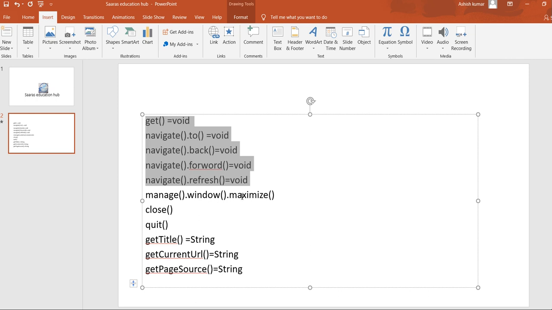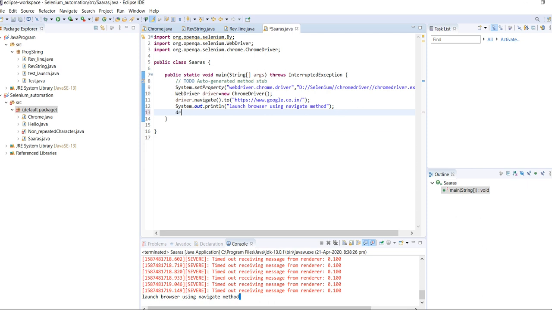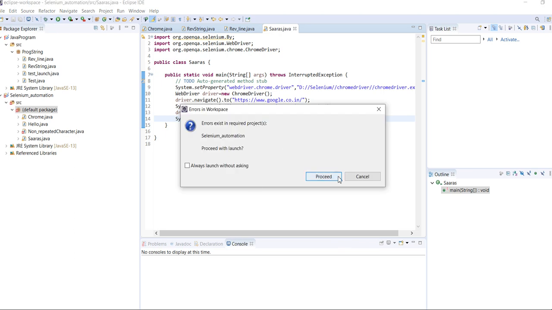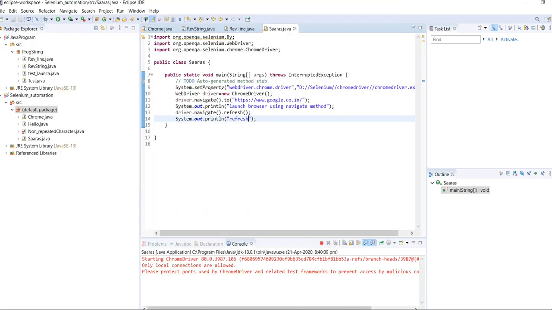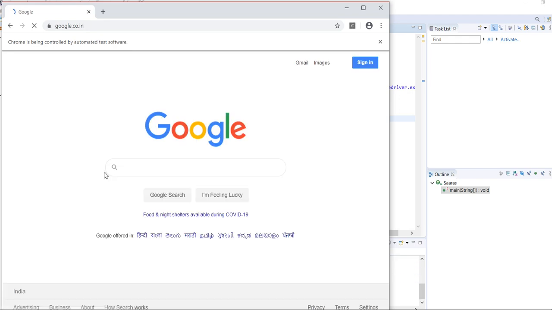Now refresh, you can also use it. If you want, I'll give an example. Simply you need to write driver.navigate.refresh. Suppose again I will give one statement so that we can refresh. See, I closed all the Chrome browsers. Now this one is launched. It's going on. Now it goes to google.com and then see.